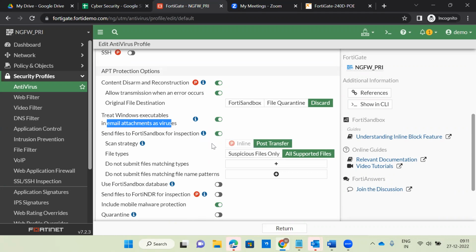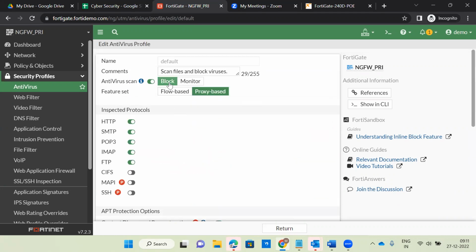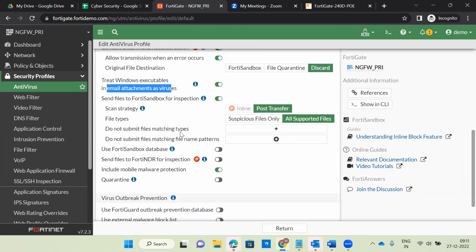In case any phishing email contains a malware attachment, block it automatically. Okay, in such a way you have to understand. Next one, send files to FortiSandbox for inspection. You are suspecting a couple of files may contain malware, so malware sample submission. We have seen this in the SOPHOS CDR also.